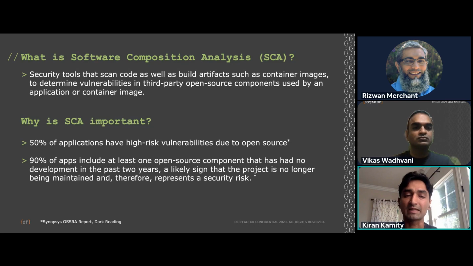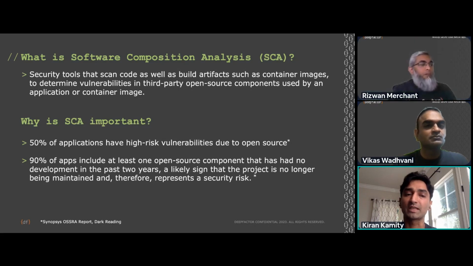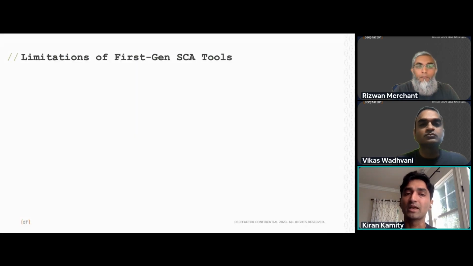An interesting stat is that 90% of applications today include at least one open source component that has had no development in the last couple of years, which is essentially telling us that the project is not being maintained, and therefore it represents a high security risk. So while it's extremely important to leverage open source to make sure that you can ship your software fast, it is also extremely important to make sure that you're constantly keeping track of the security vulnerabilities that you may be bringing because of this open source. And that is what software composition analysis tools will help you catch.